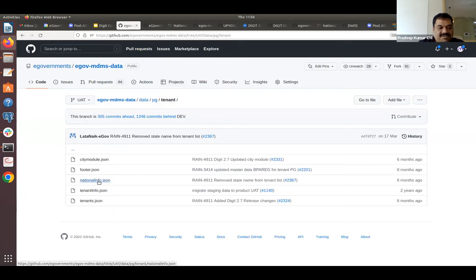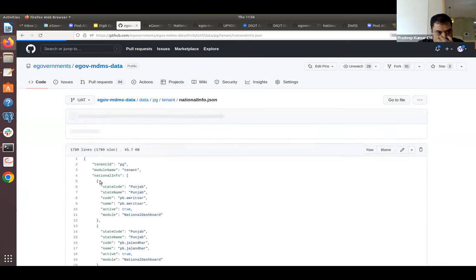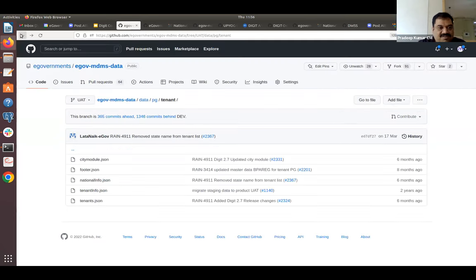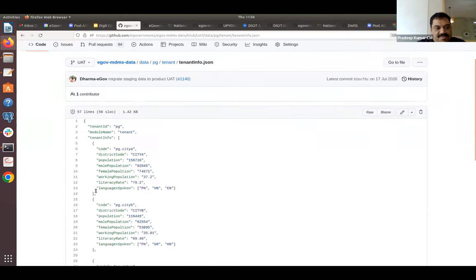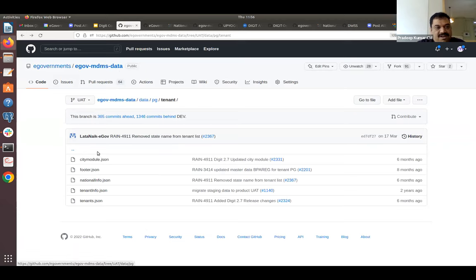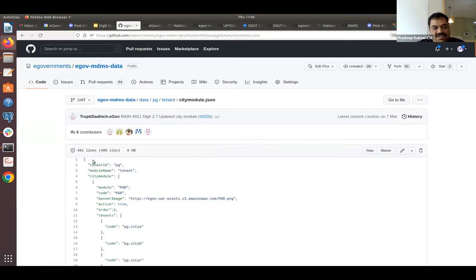Additionally, one more thing is nationalinfo.json. This is for the national dashboard. I'll not cover this. Then tenantinfo.json. These are additional languages we added. So we are also adding what languages are required for each city. That we also configure. The last one is the city module in this folder.